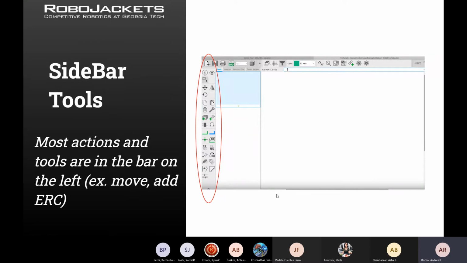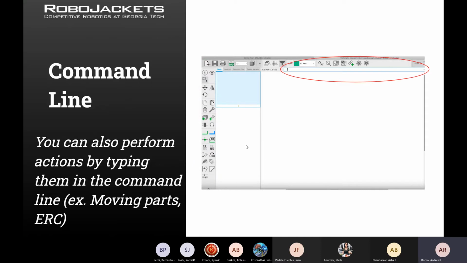ERC, which is electrical... I kind of forget what it stands for, but we'll get into that later. But essentially, any function that you could possibly need will be on the left side here, with quick access for you. So then we have our command line. You can also get to the functions using this as well as some other ones.